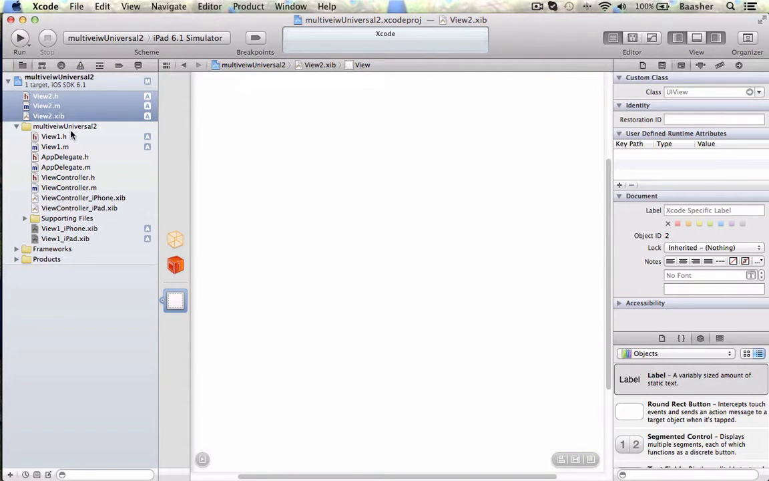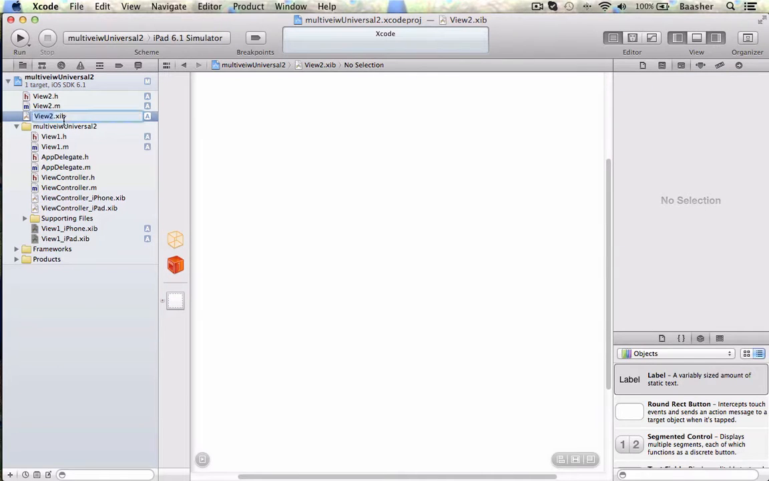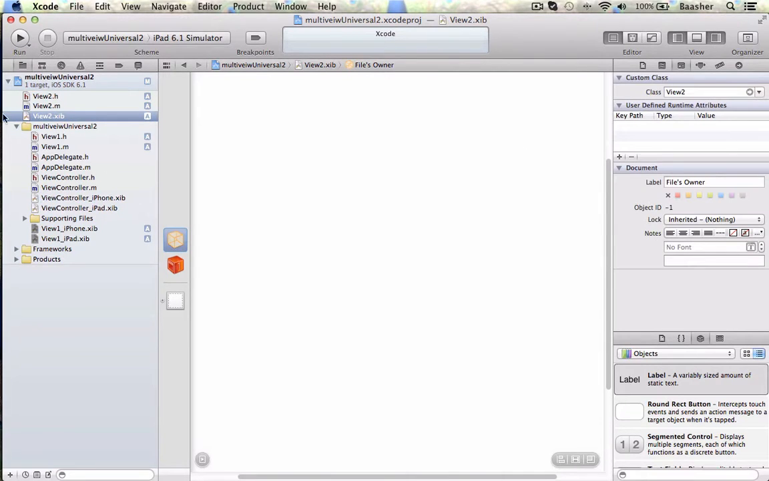Well, it created a view2.zip file. It's connected to view2, but it didn't make two of them. Now I have to add one more. Actually, I have to rename it.